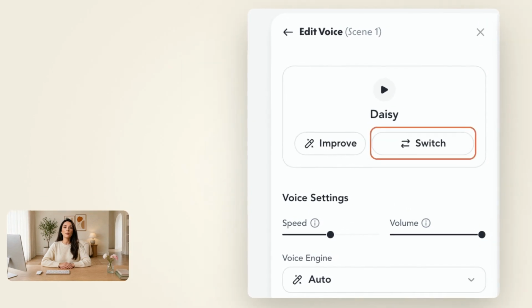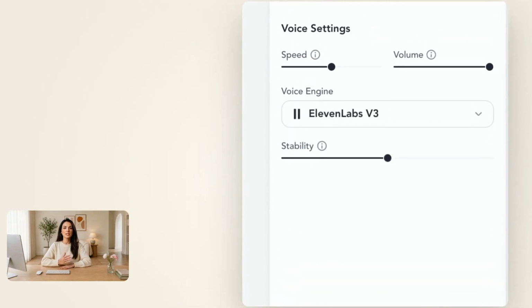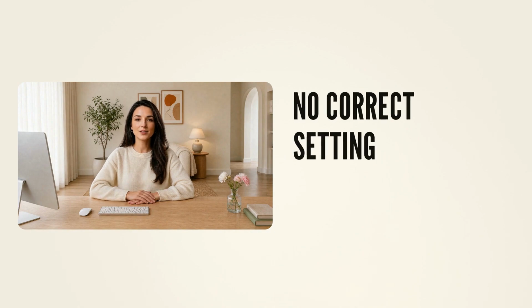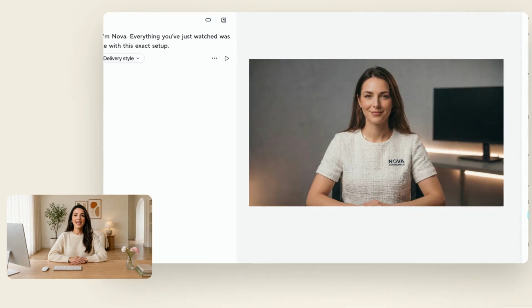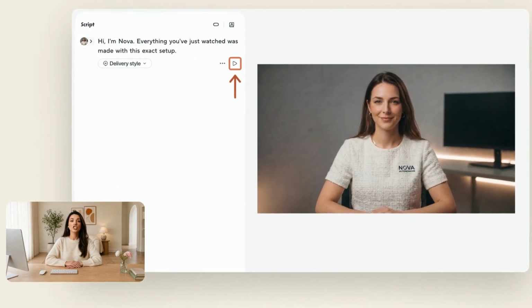From here, you can swap the voice for a different one, or adjust the one you've already picked. There's stability, creativity, speed, a few others. I'll leave those for you to play with, because what sounds right depends on what you're making. And you can hear the difference anytime by pressing the small preview button on the left, just next to your script.